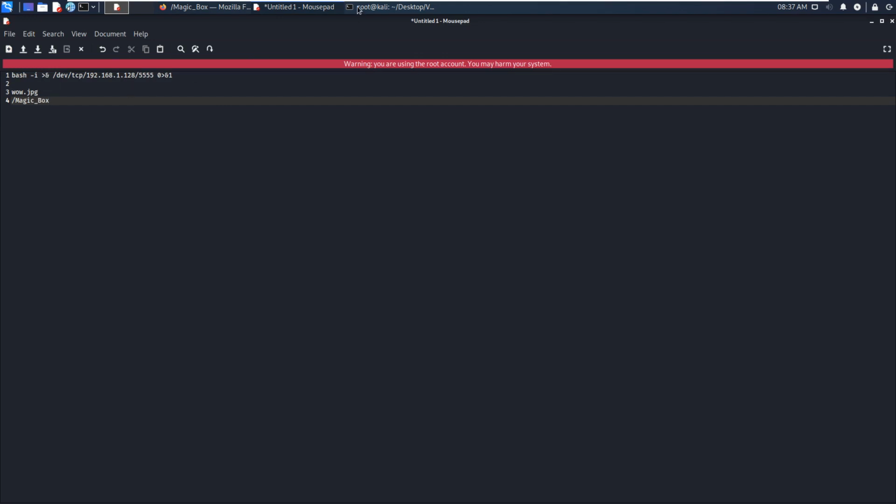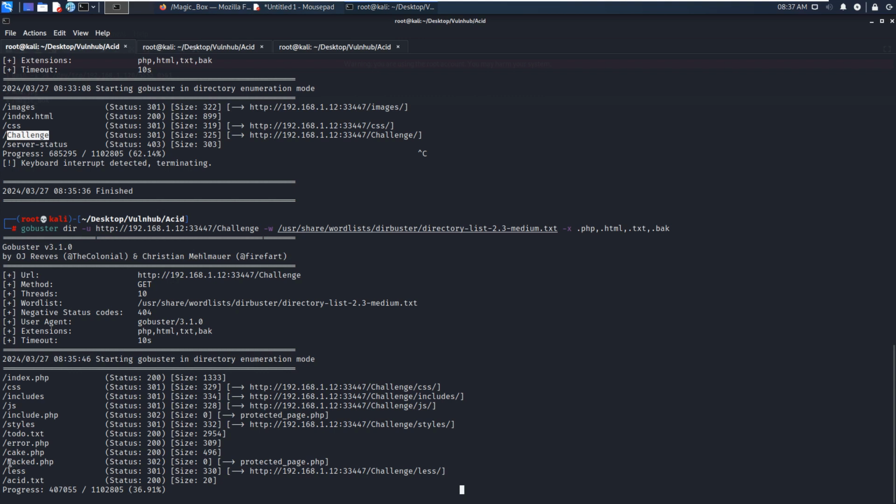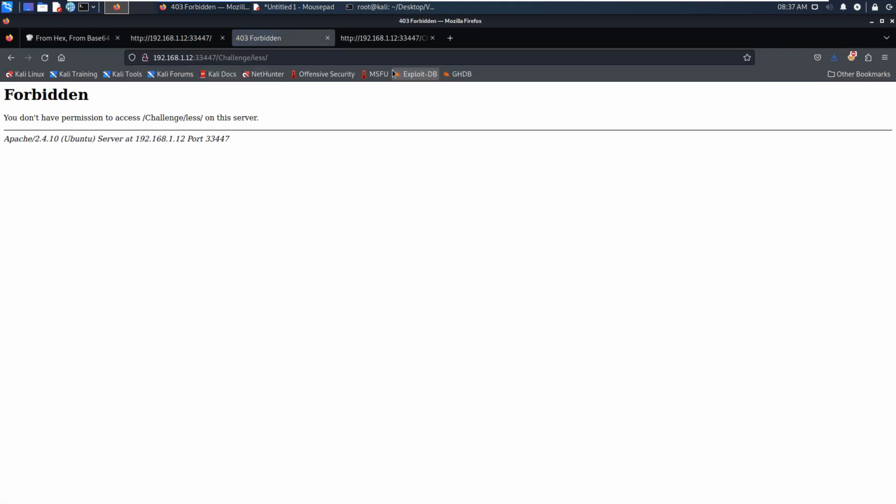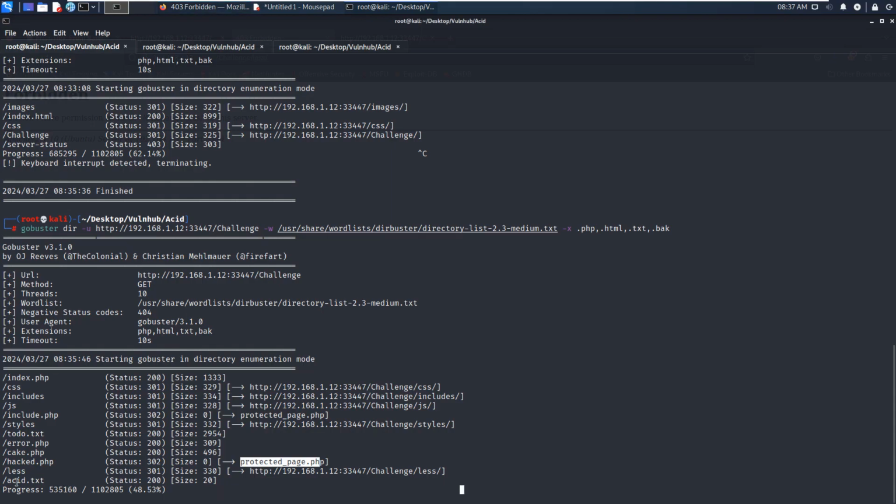And the next, hacked. This one would automatically redirect to the protected page, PHP. In other words, this is restricted before we are authenticated. Maybe we can access less. Forbidden. And also the asset text.